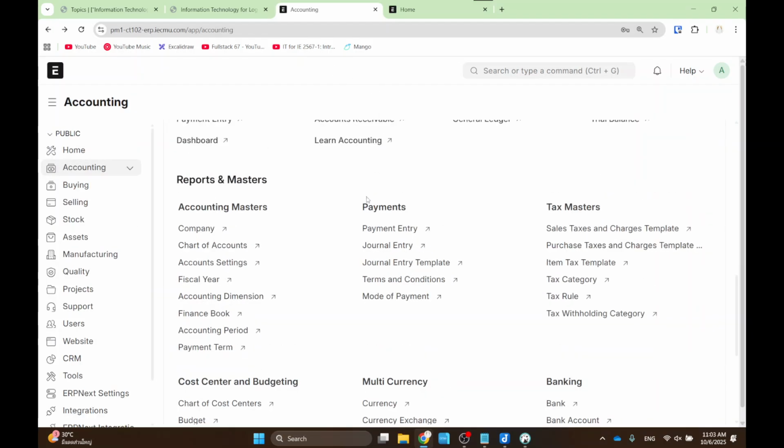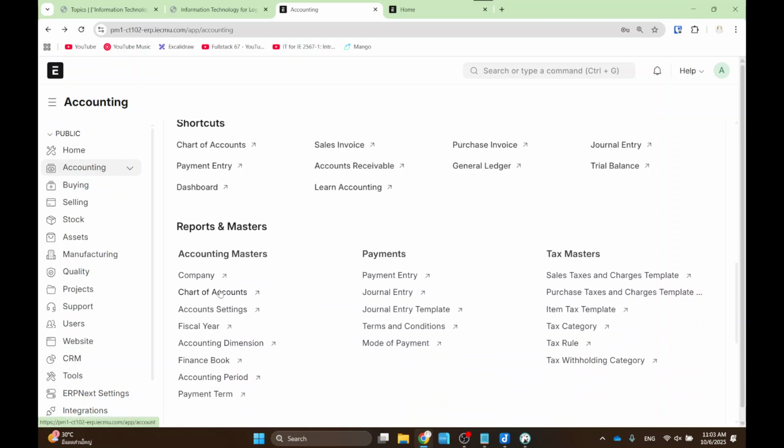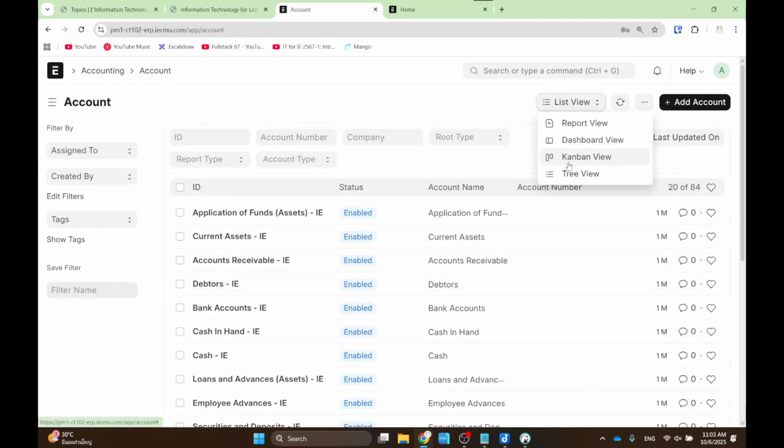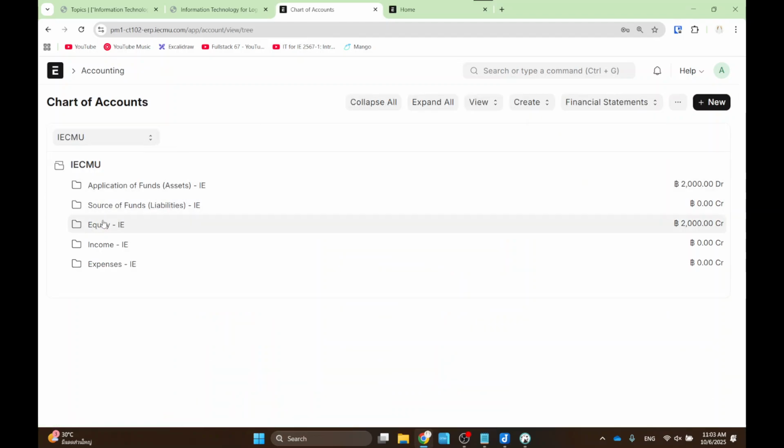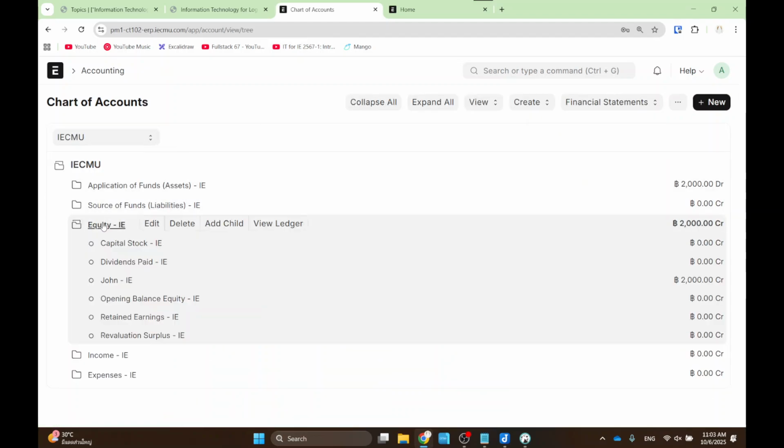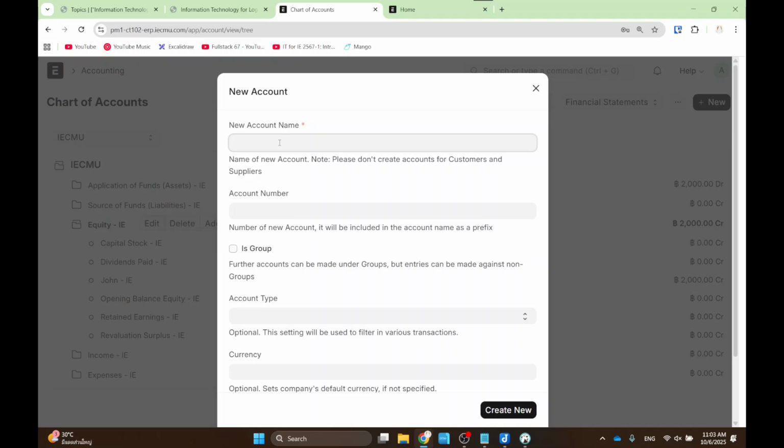The second thing is we're going to go to the chart of accounts, and we're going to make sure that we have some account for John to invest the money in our company. So I'm going to go to equity, because that's where the investment should go. I'm going to add a child, and then you just name anything.